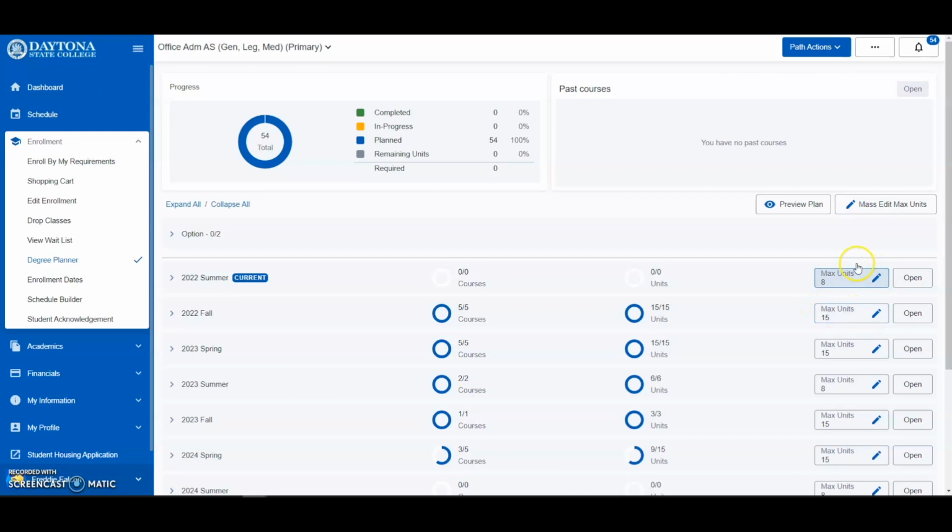If you plan to skip a term, do not move the courses out of the term they were originally planned for. Instead, set the units to 0. Let's begin by changing the maximum units value for multiple terms.